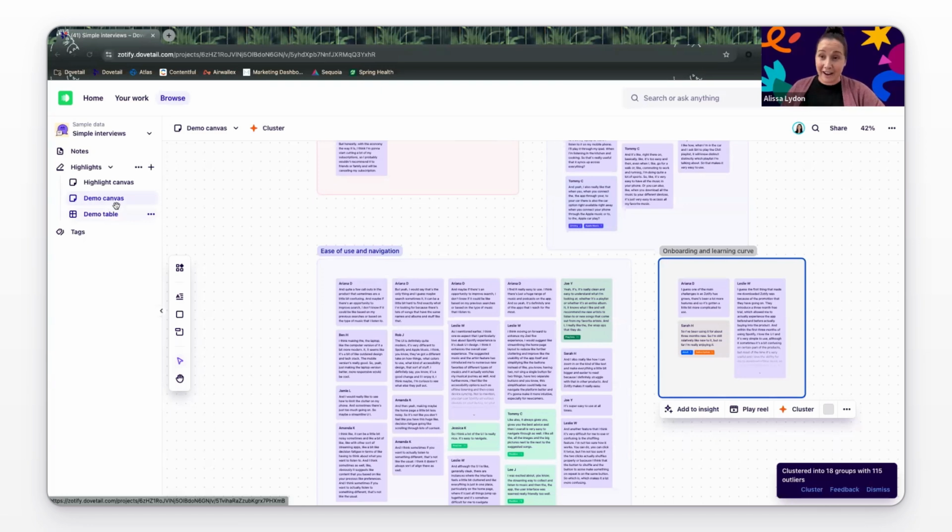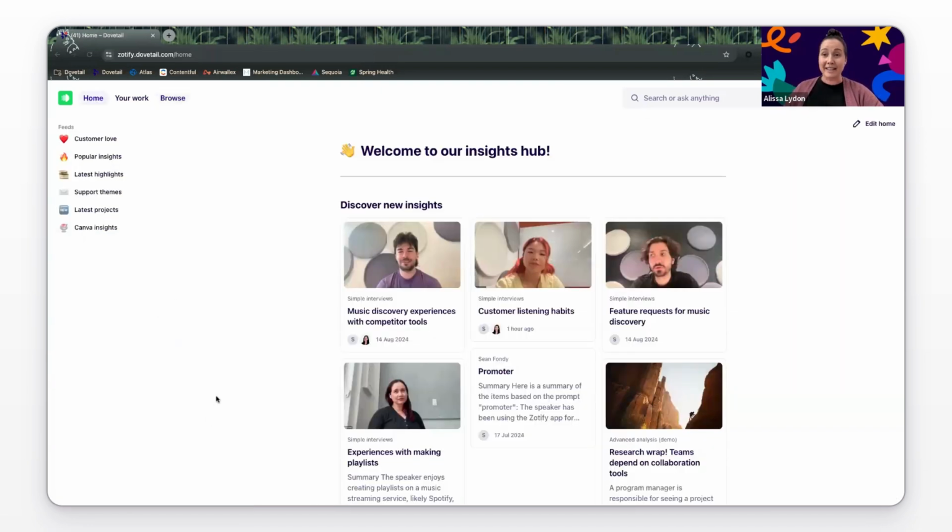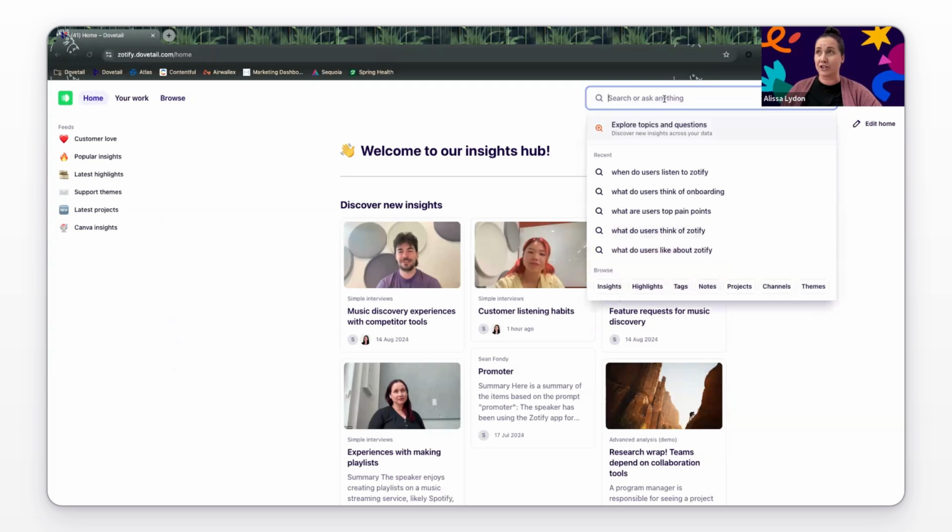But at Zotify, since we're using Dovetail as our central customer insights hub, I can now leverage the power of AI to quickly answer burning customer questions across any data type that exists inside of Dovetail. And so now I'm back at the homepage, and instead of going into projects, I can just go directly to Magic Search and start to ask questions, right?